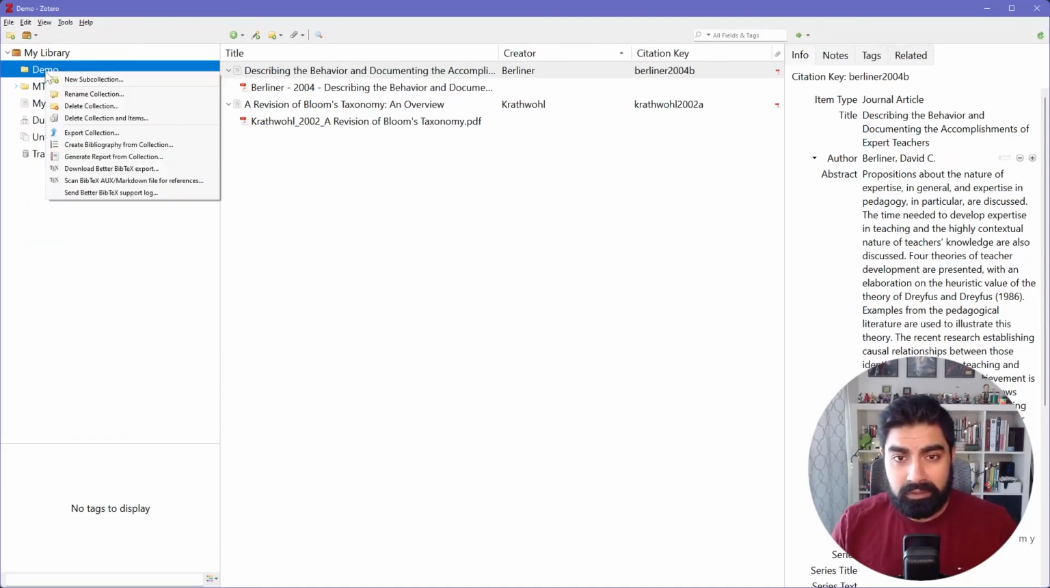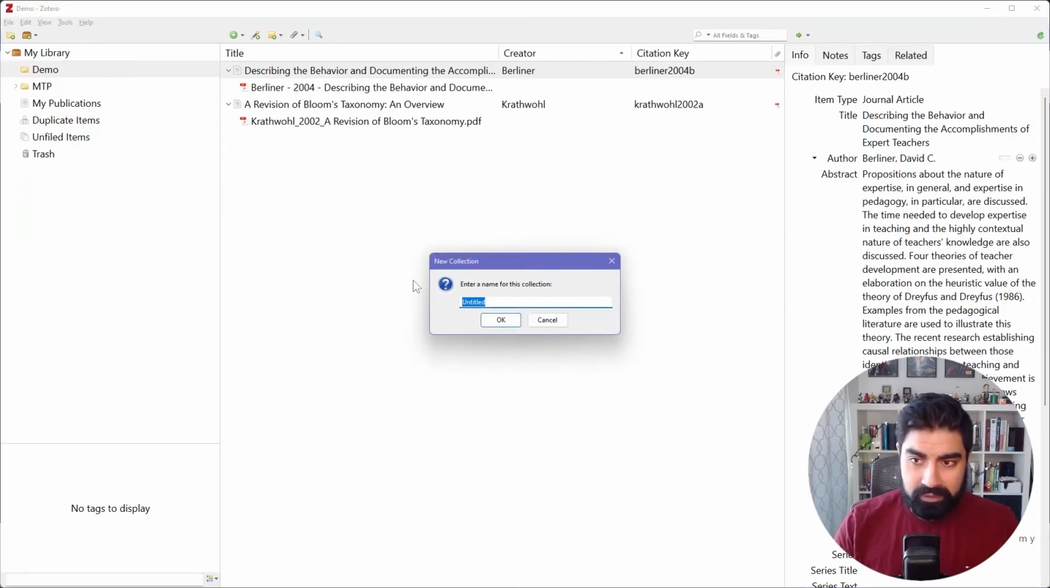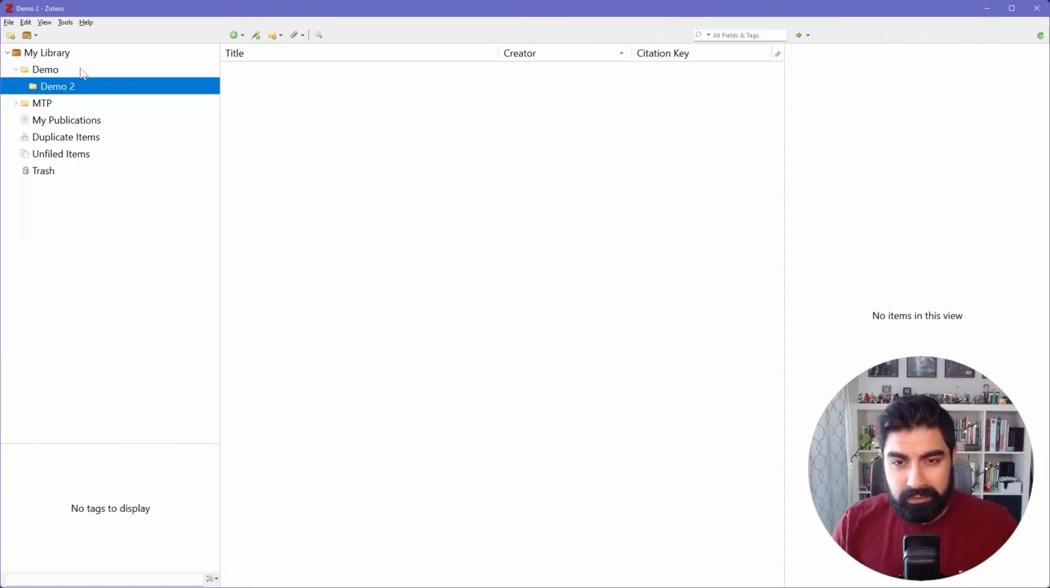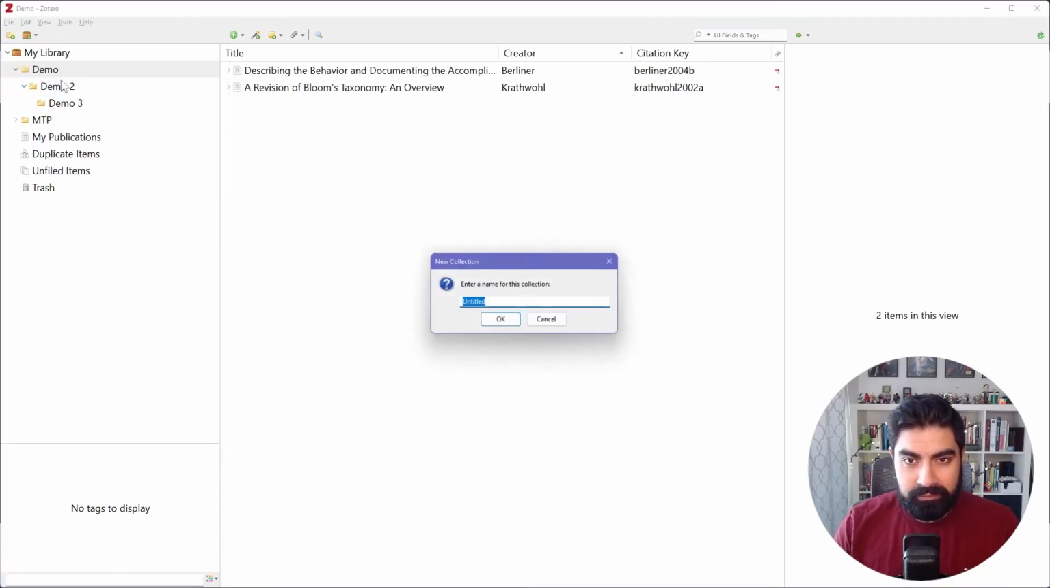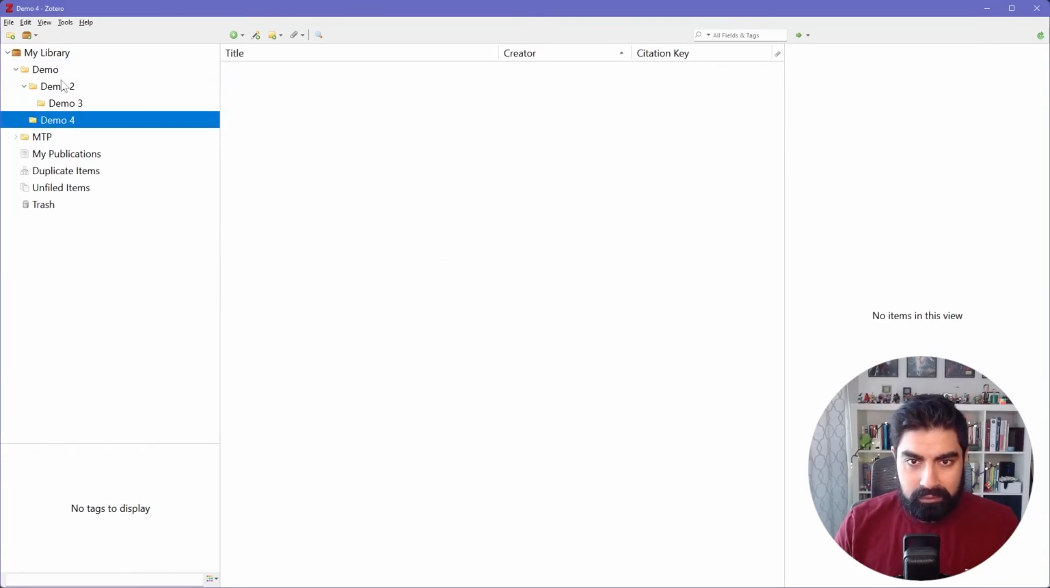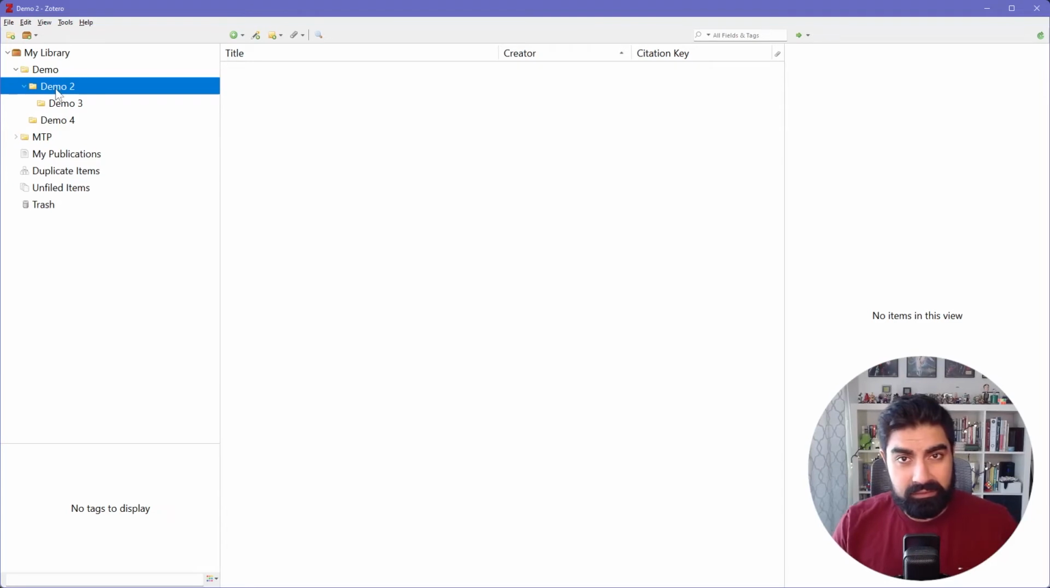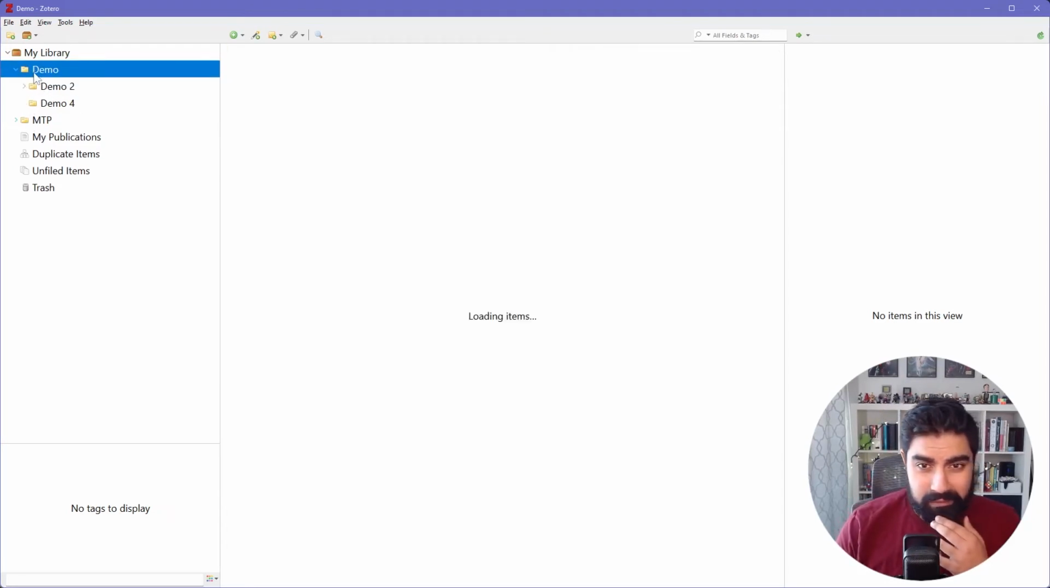in my demo folder, I'm going to right click on it and I can say new sub collection, and that'll just make a new folder inside. Let's say, I'm not going to be very original, I'm just going to call this demo 2. So demo 2 is now inside of demo. And then I can say demo 3, which lives inside demo 2, demo 4, right? So this is how you can have nested folders inside of Zotero to manage all your articles. I'll go back to my demo folder.